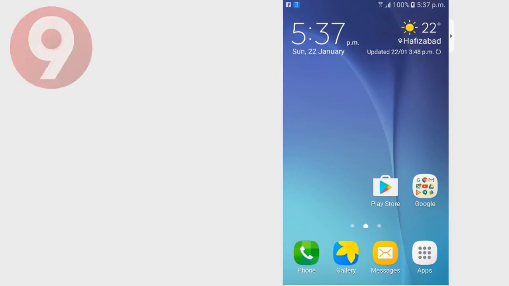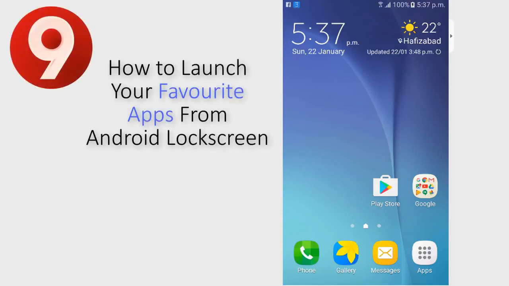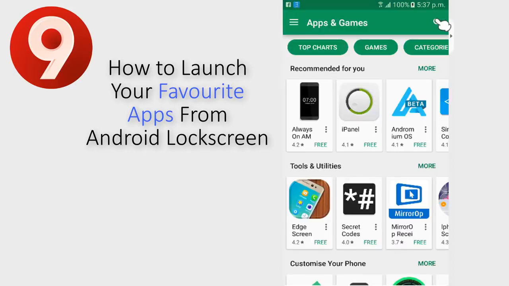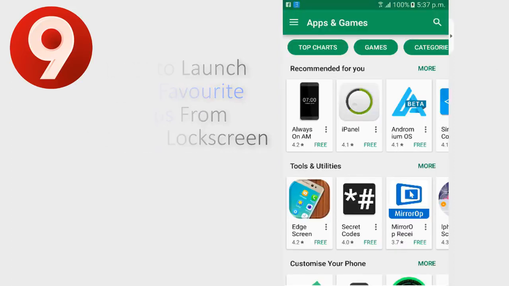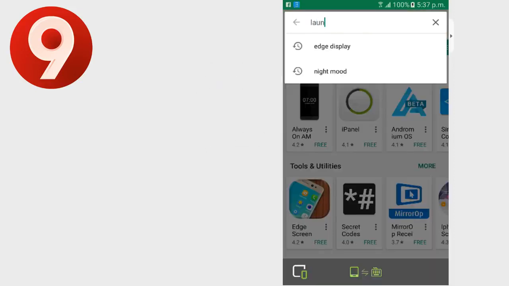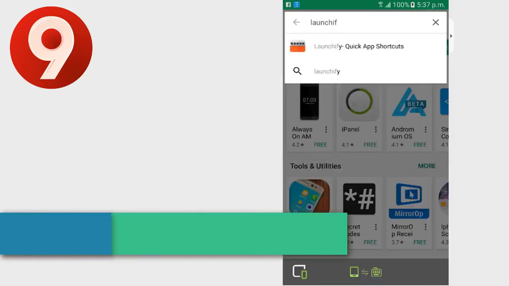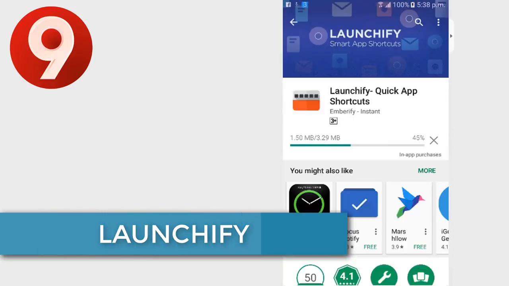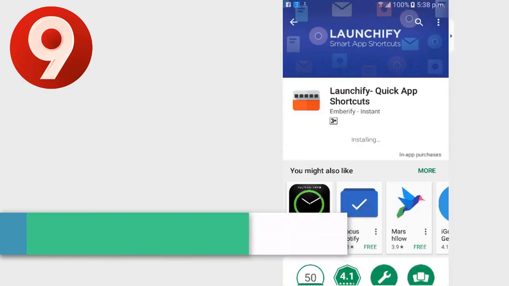Number 9. How to launch your favorite apps from Android lock screen. With this trick, you can access your favorite apps directly from your lock screen as well as the notification panel. I am going to show the step by step that will help you to launch your apps directly from your lock screen. Download Launchify from Google Play Store. After you download successfully, open the app.